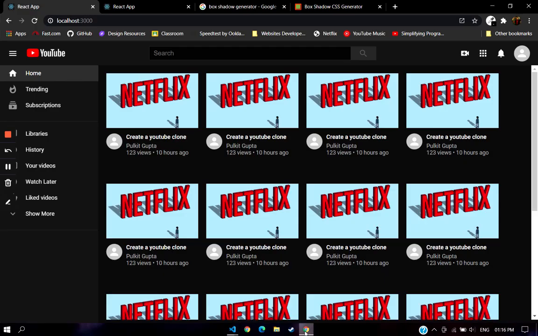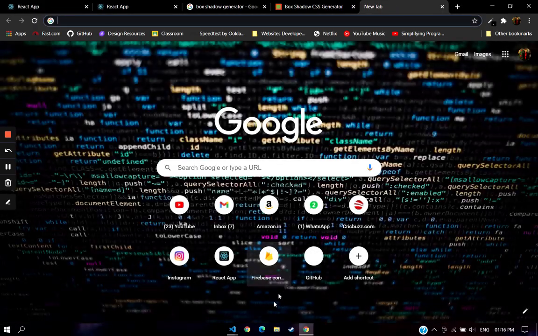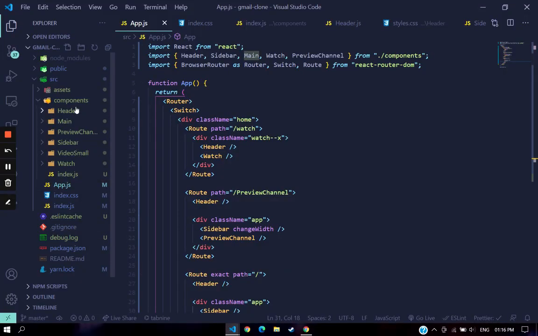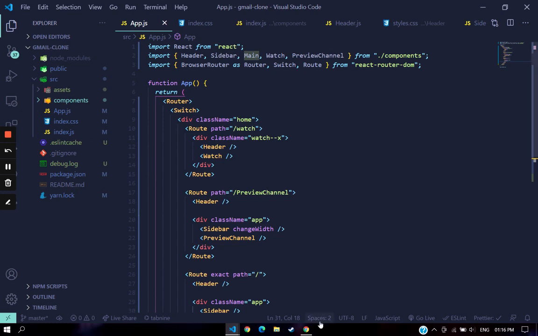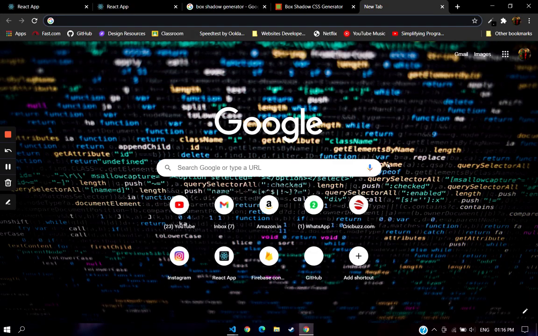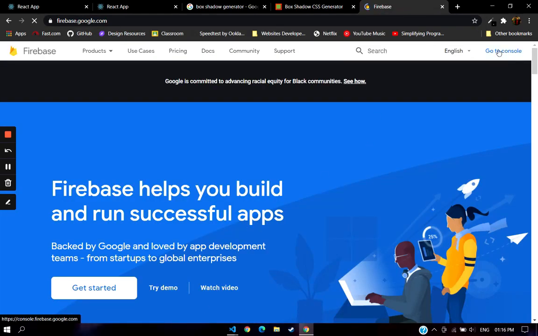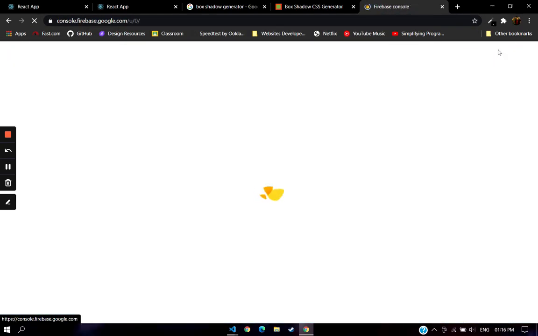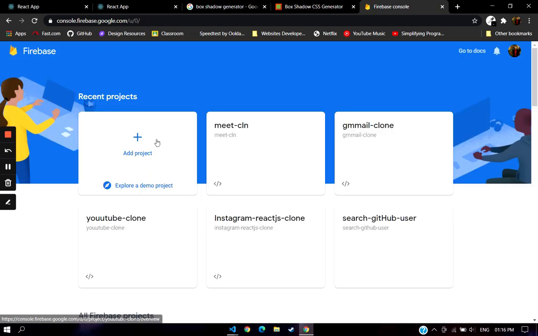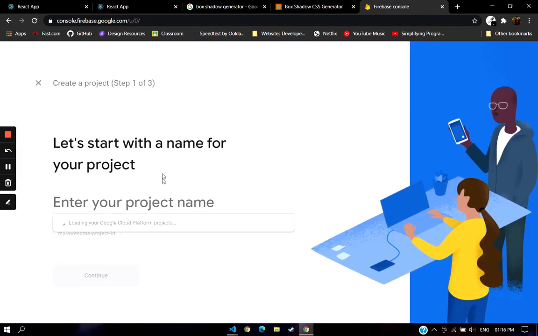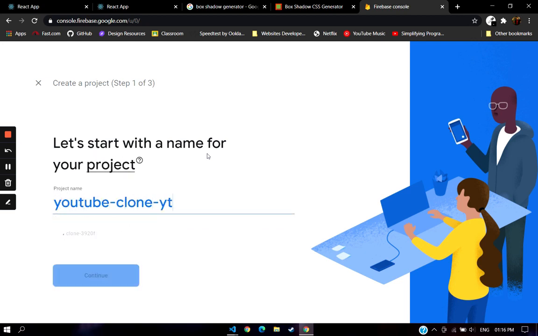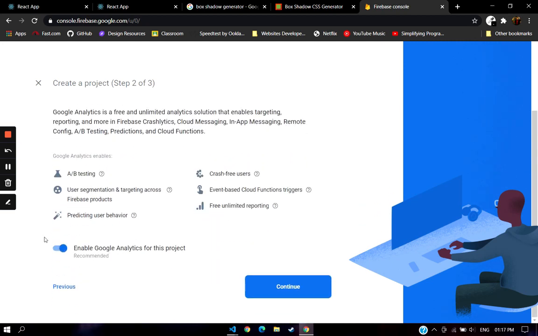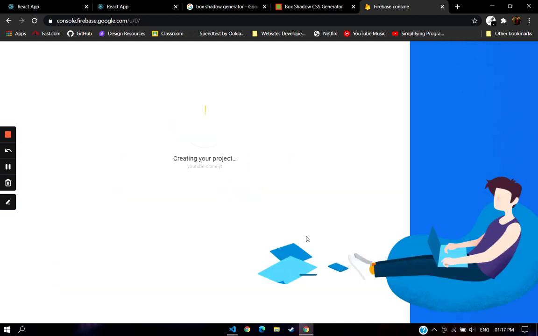So first of all, what you need to do is go to Firebase. Go to Google Chrome, search for firebase.google.com, then come over here, click on go to console, and then here you can add a project. So in my case I'll just add YouTube clone YT, right? I'll just add this, and then you can enable or disable this. I'll disable this in my case.